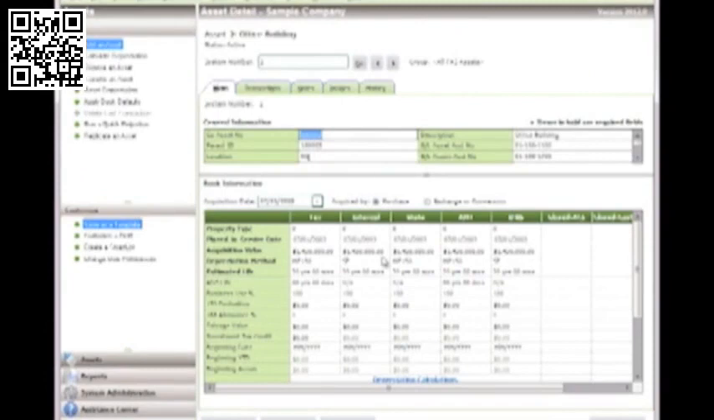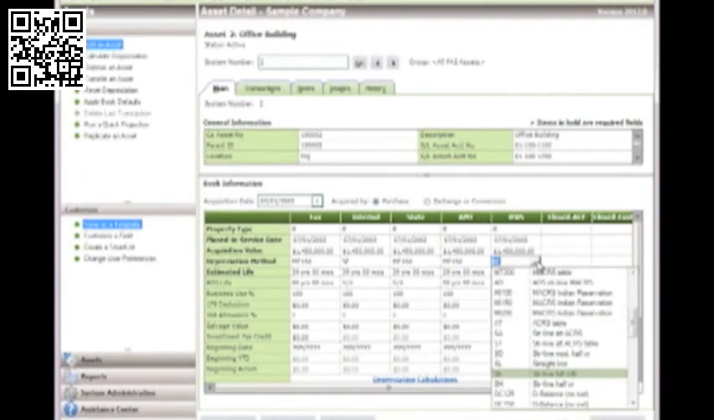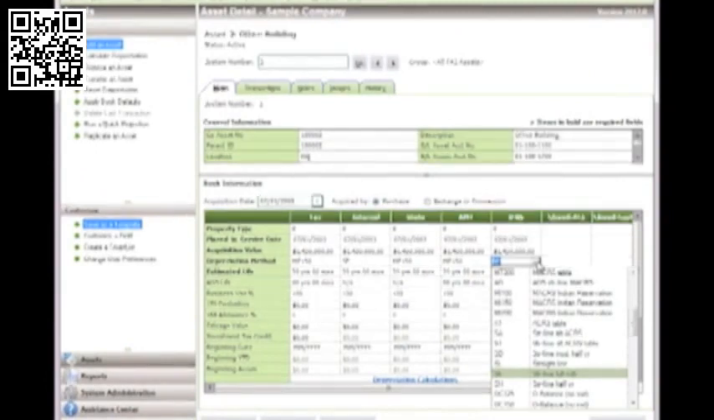Now I can begin making the appropriate changes in my IFRS book, such as selecting the appropriate method and useful life, and perhaps changing the acquisition values to reflect what it should be for IFRS purposes. You may run across a situation where you need to expense something under one of the standards but capitalize it under the other standard. In this case, you could select a depreciation method of no for one of the books, and FAS will not depreciate that asset.